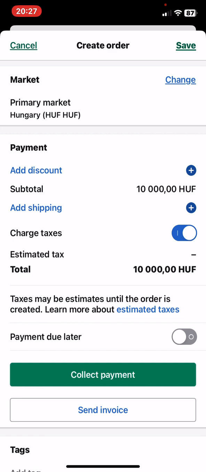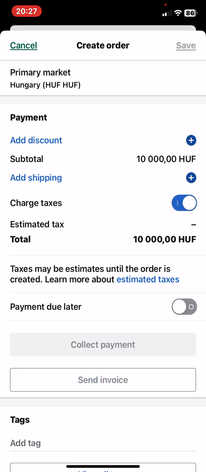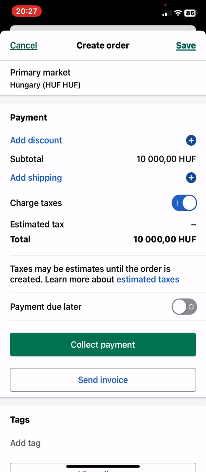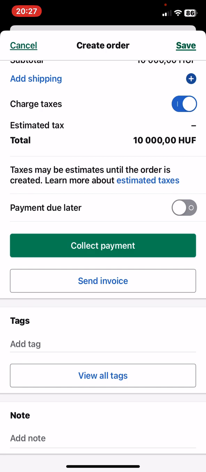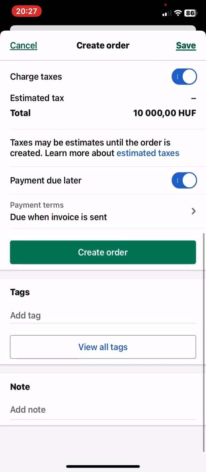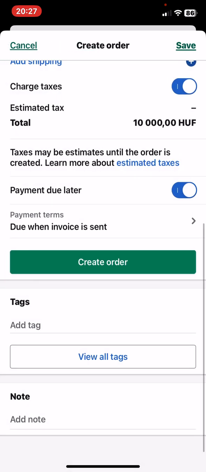and with the shipping and taxes, it's going to be 10,000 forints, but you can take down the taxes if you want to, and yeah, so you can set if the payment is due later and set it when it's due.